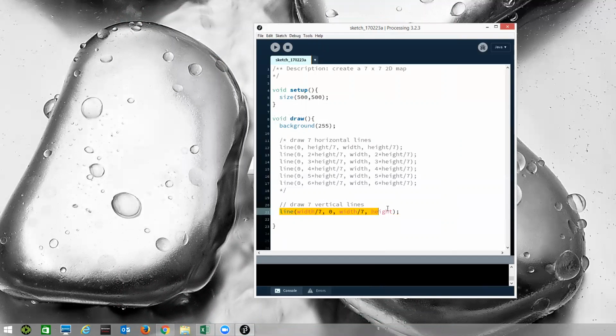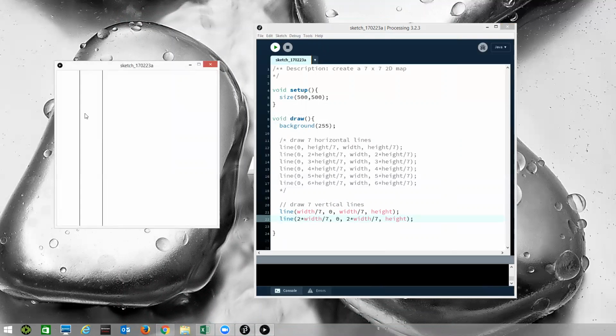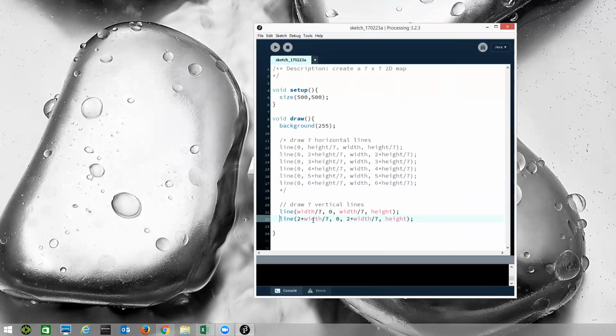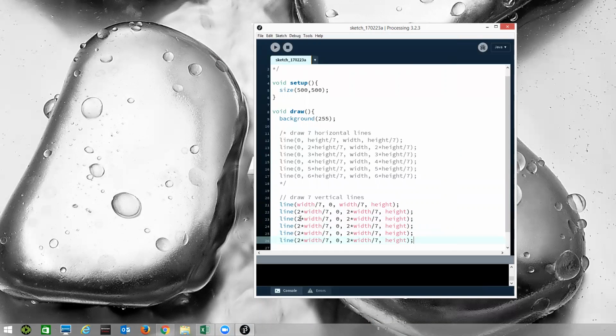And now we can see we're simply going to change the next x-coordinate to move to the right. This should be 2 times width divided by 7 and 2 times width divided by 7. Let's just run that, see if that looks about right. Okay, that looks about right. So in a similar fashion with copy paste that we did above, we can naively finish this. I say naively because we're going to see a faster way to draw this.